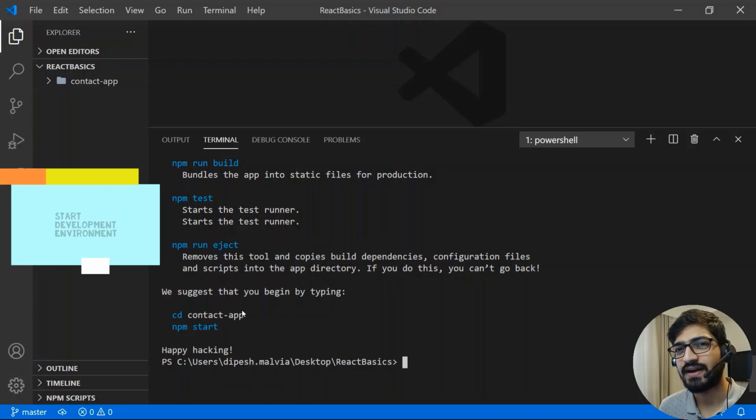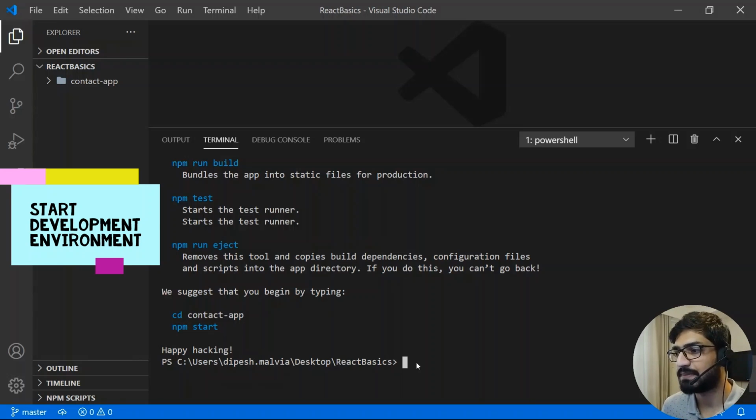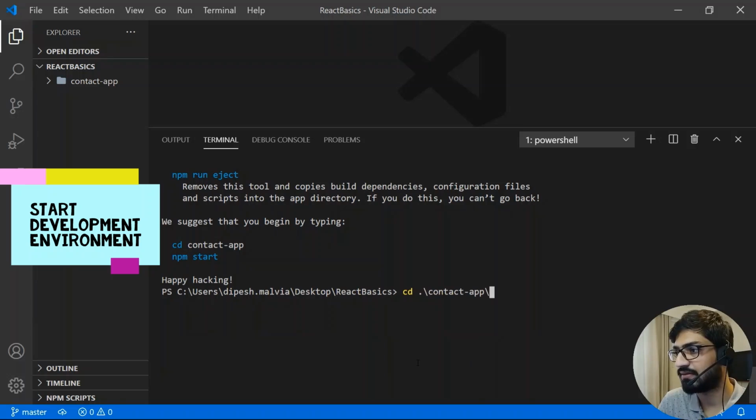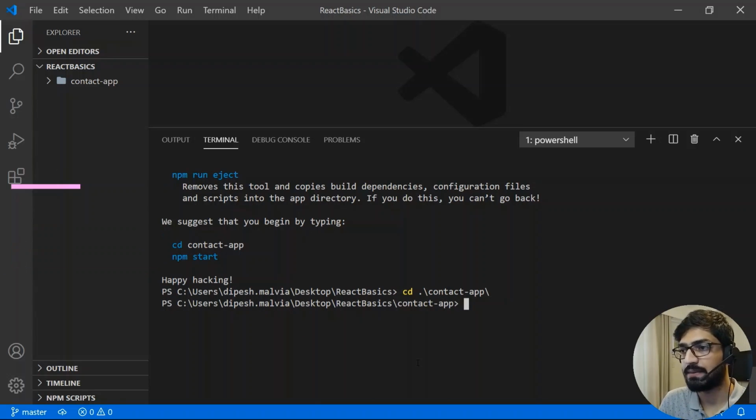And now let's start this application. So to start the application, we are going to go to the directory. I am in the contact app directory, and then I'm going to write npm start. And this is going to start our development environment on localhost port 3000 by default. So let's wait for it.